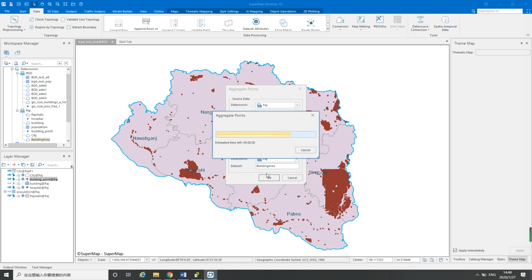I suggest that when you are processing, you better close this data in the map. I think it will be much faster.